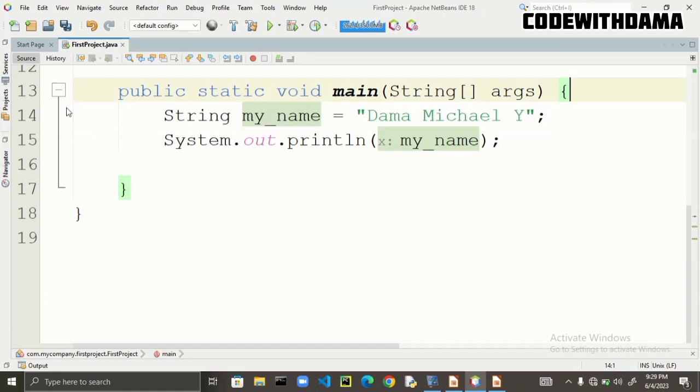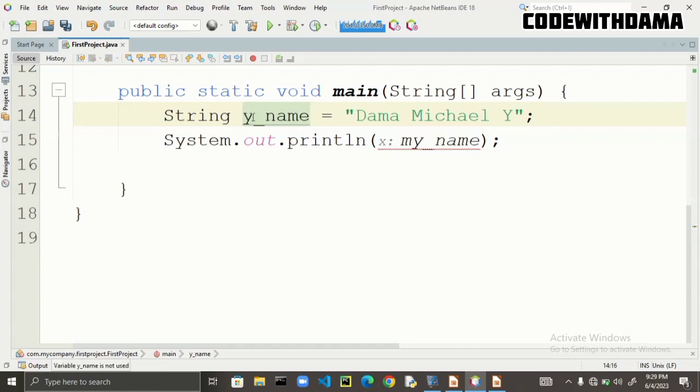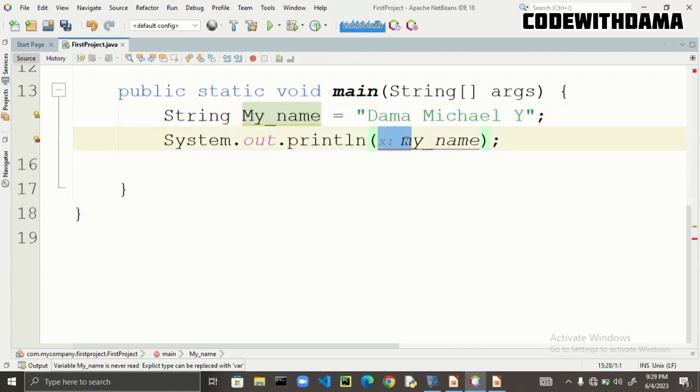Now, one final rule to take note of is the fact that your variable names are case sensitive. That is, the way you spell your variable name matters. If I say myName with a capital N here and I use the same thing with a small n here, this is going to result in an error because Java sees this one differently from this one. So the way you spell your variable name, make sure it remains the same so that you don't have silly errors moving around in your program.